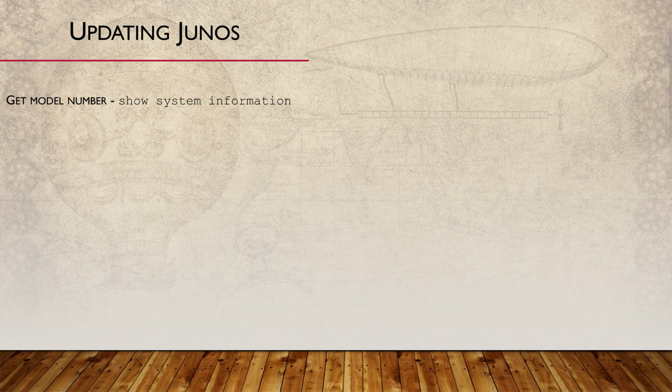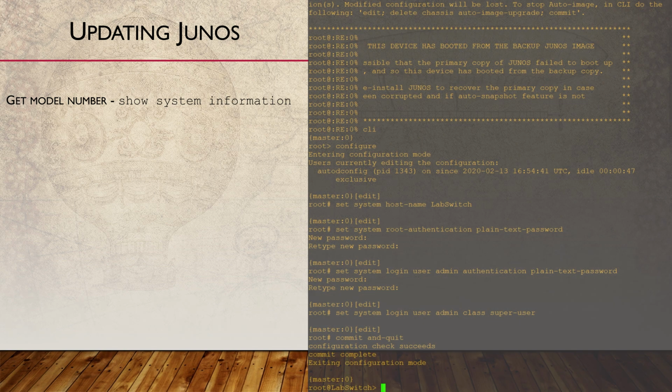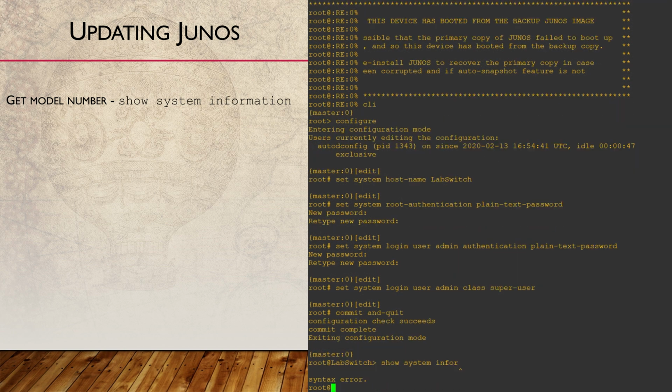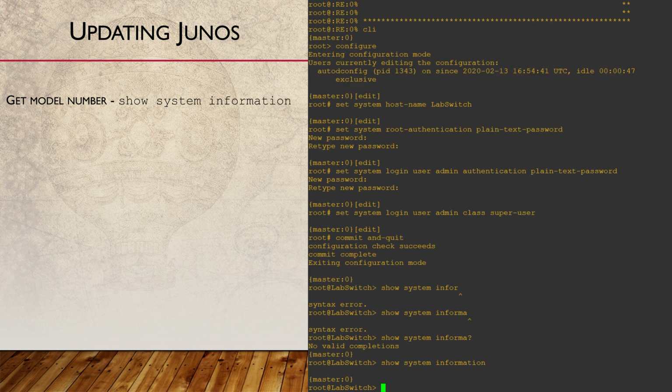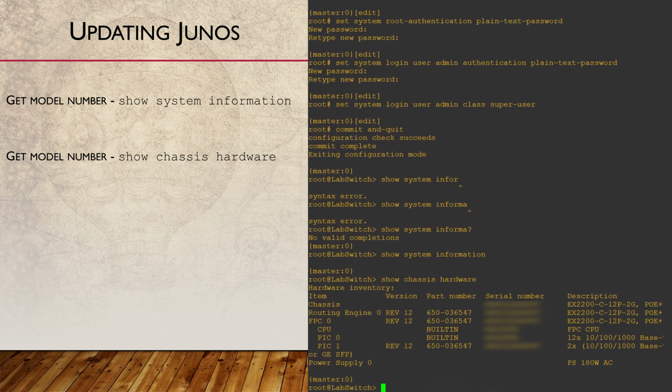How about we update this switch next? First, we'll get the type of platform we're running with show system information. This platform has no output for that command, so as an alternative, we'll try show chassis hardware. Here we can see the model number and the serial number, which I've blurred out.